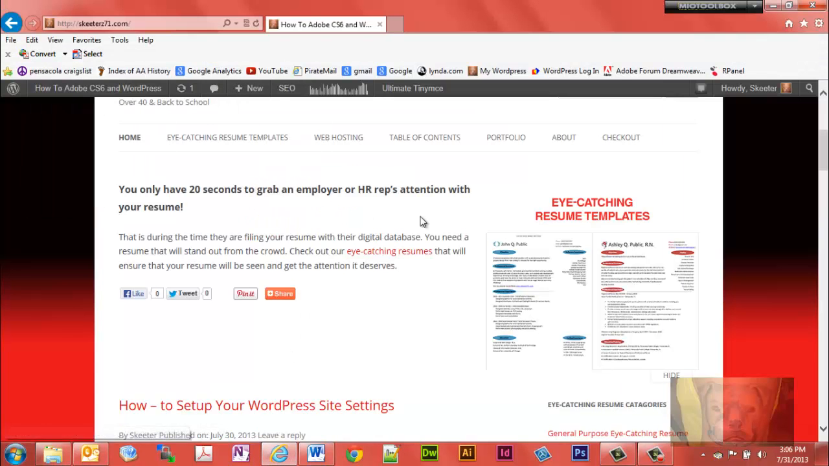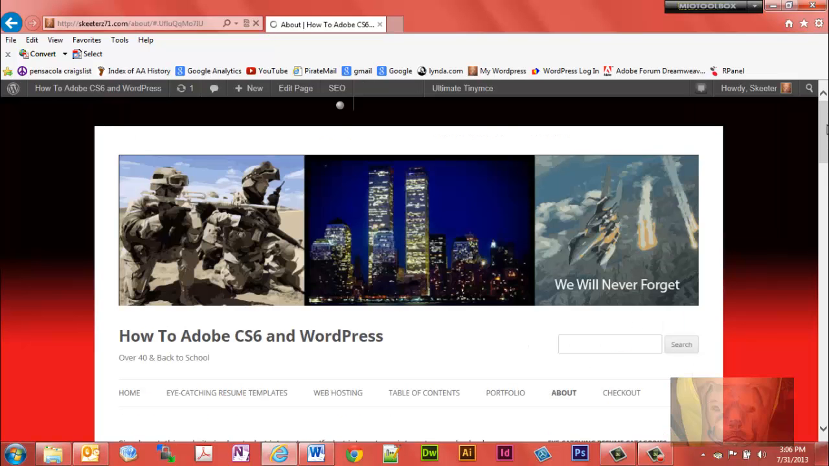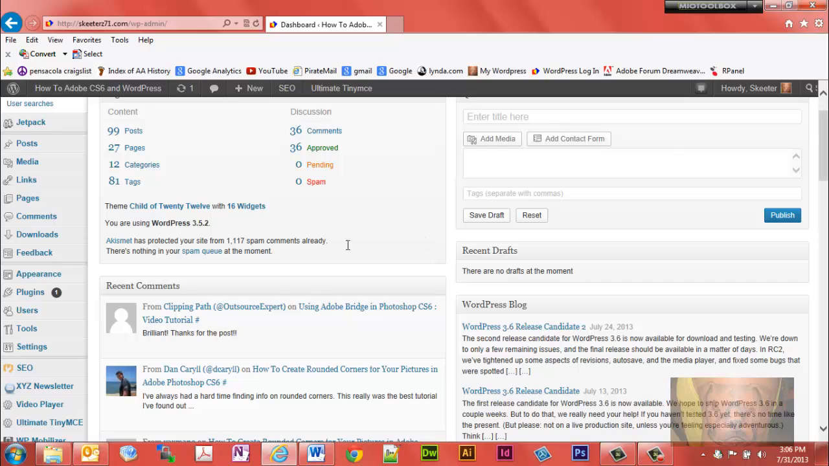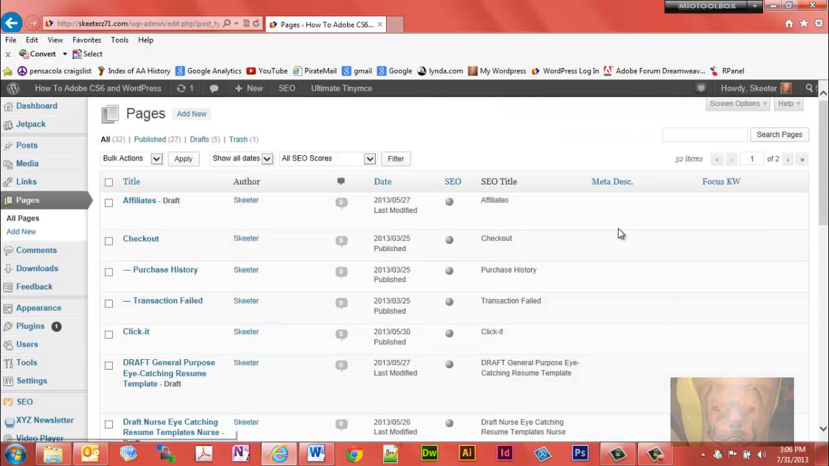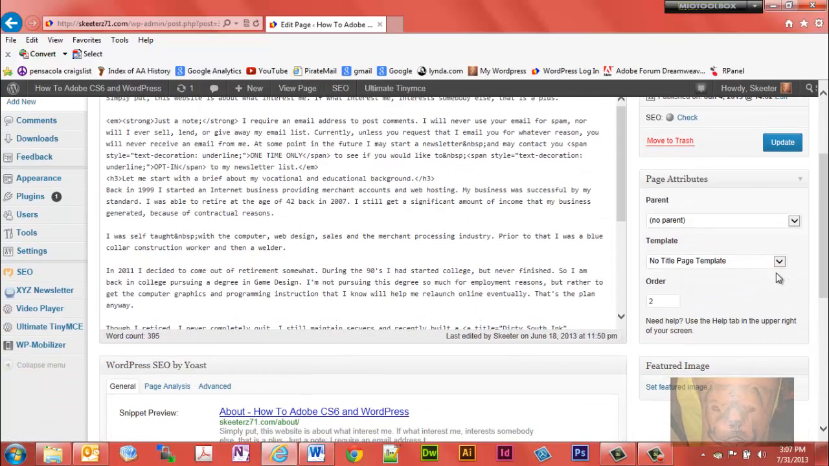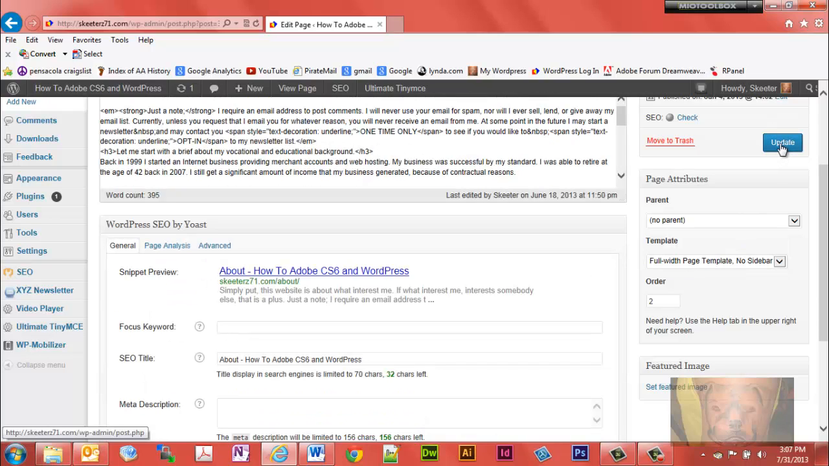Let me see. Let's go to the about. You'll notice I have a sidebar here, but if I wanted to, I could change that. Pages. And I could go to my about page. And I could go and change that to a full width page, no sidebar. Update that.